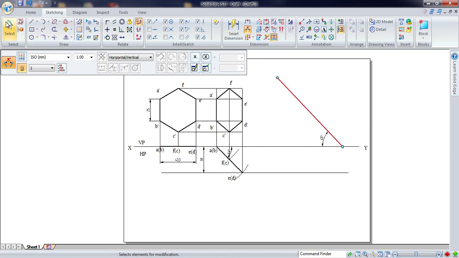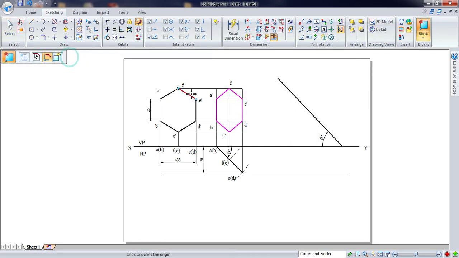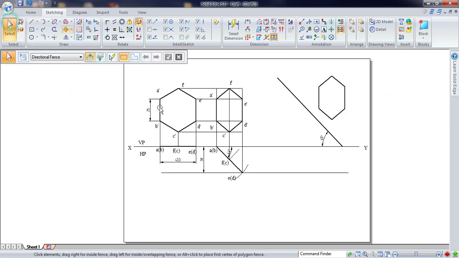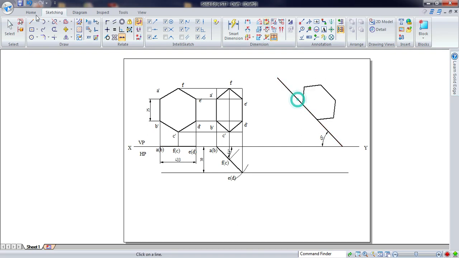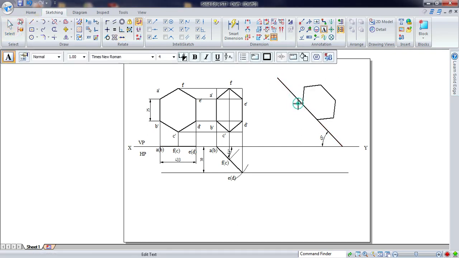So now we need to block these 6 lines, that is the second front view hexagon. Go for the move command, switch on the copy, take one copy of that. Now it is resting on the side AB, that's why the AB should be on this 45 degrees. Now you can go on writing the annotations here.